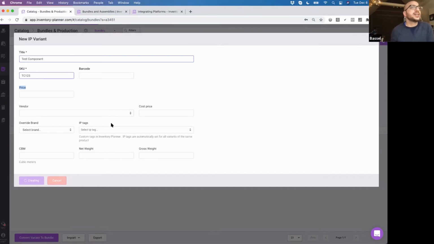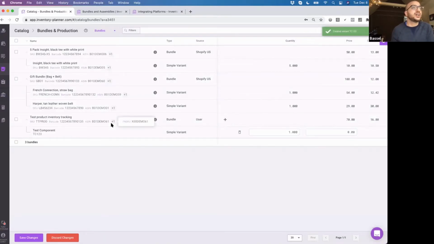And will the bundles created in Inventory Planner sync inventory back to Shopify? I'm not entirely sure how to interpret that question. So if you create bundles in Inventory Planner, I can jump in on that if you want.